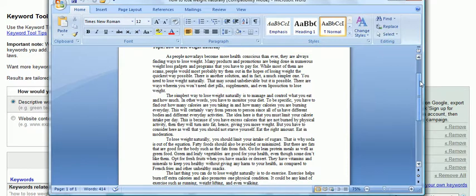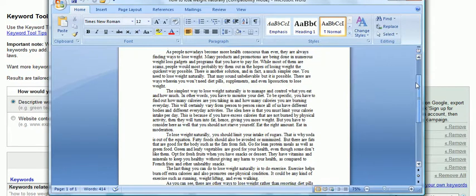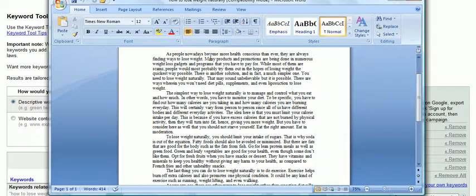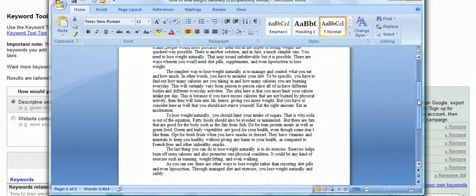So how to lose weight naturally was the keyword, and basically it's just some basic articles. "As people nowadays become more health conscious than ever, they are always finding ways to lose weight." Different things like that, and it really does a good job of just talking about ways people are using to lose weight.